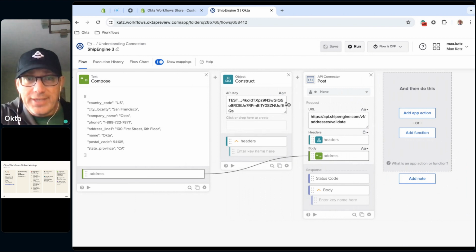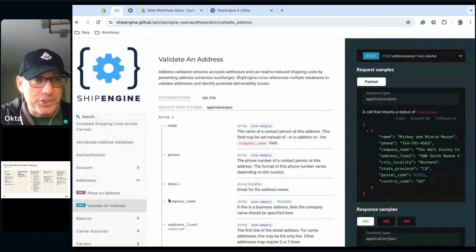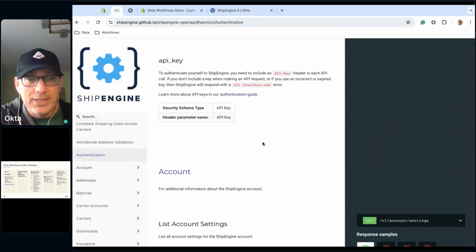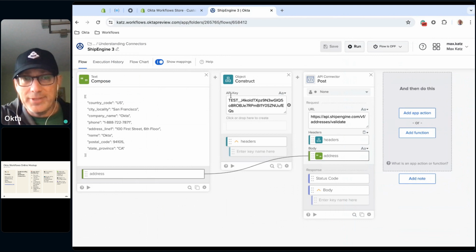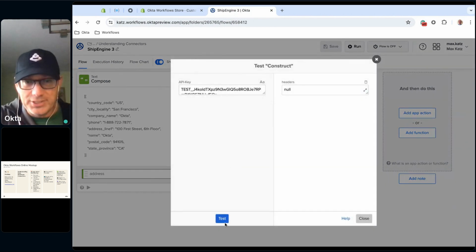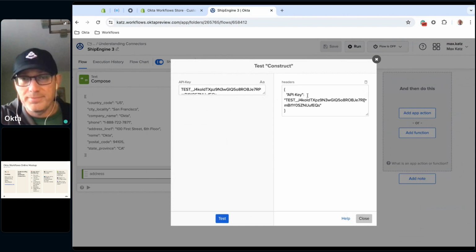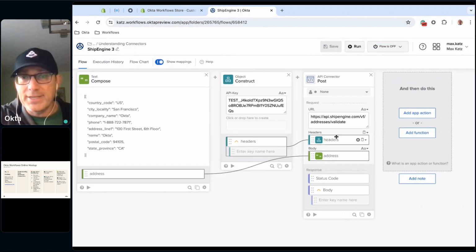And then for the authentication, if I go to Ship Engine and I go to authentication, it uses an API key. Okay, and so I go back and then I set up an API key. This is the parameter and this is the value. So I'm using object construct. You can always test and just see how it looks. It creates this JSON object, and then I'm passing it into the headers for the API call.